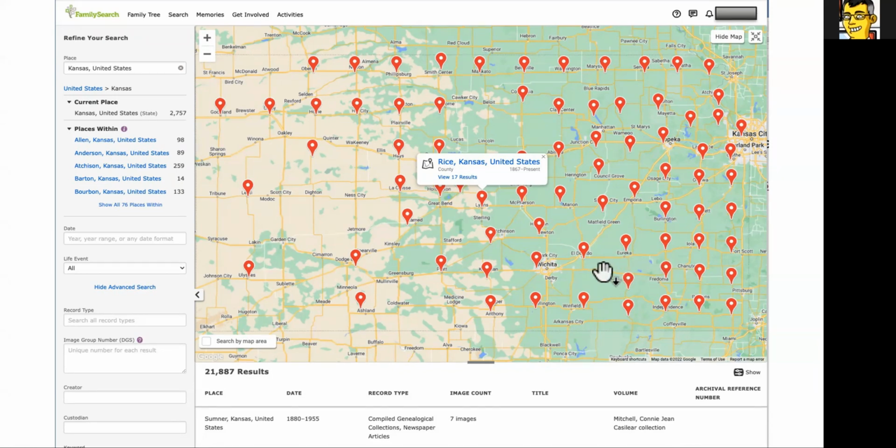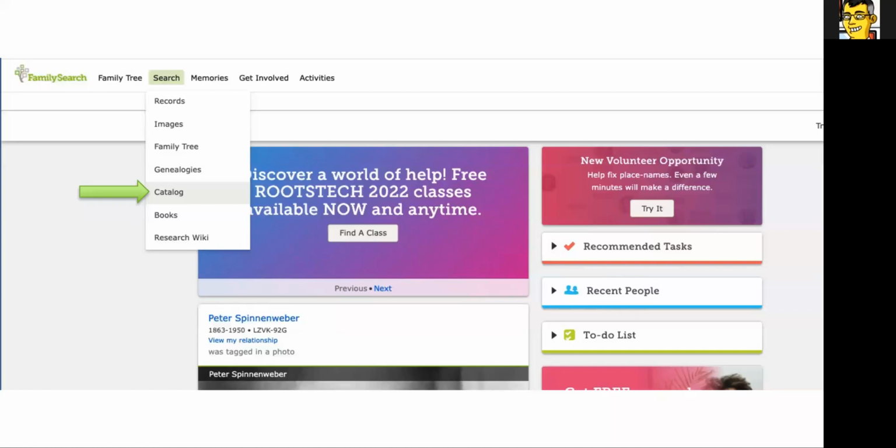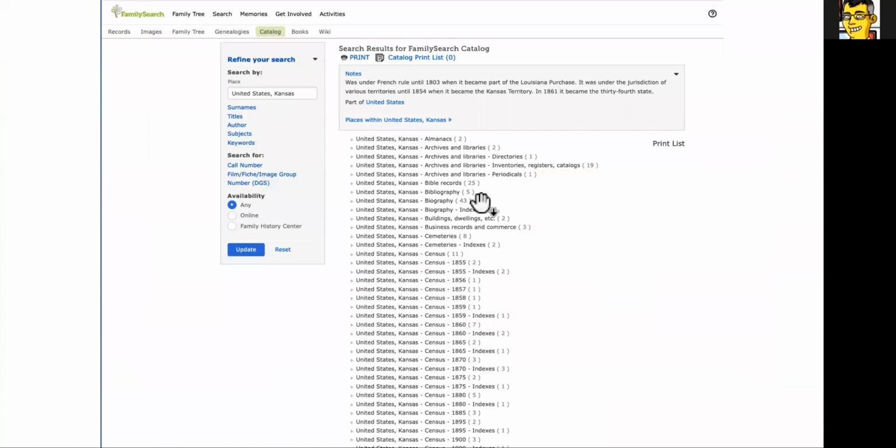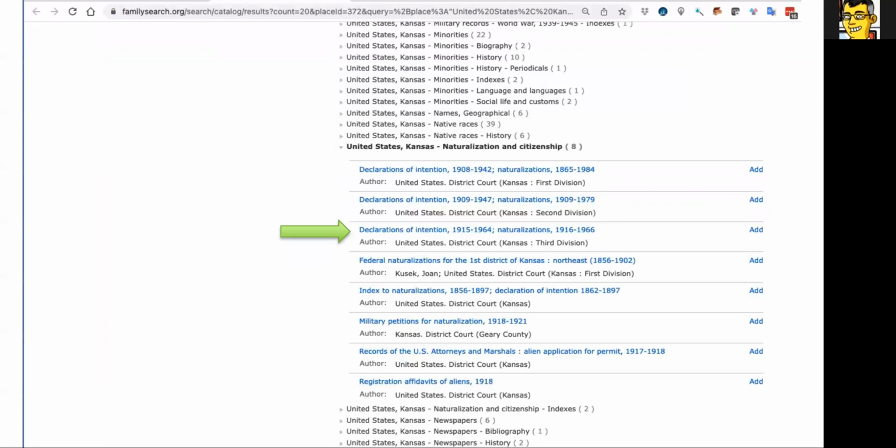All right, if we go to catalog now, we can find similar records that have been cataloged. Again, we can search by place name for the catalog. And if I do that, I can find a listing of all of the types of information that is available for Kansas, all the way from almanacs to bibliographies to biographies, cemeteries, census records, and so on. And if I was interested in finding naturalization records, I could scroll down till I found naturalization and citizenship.